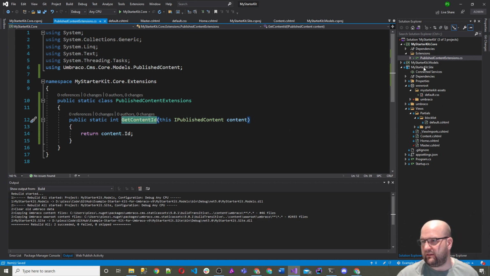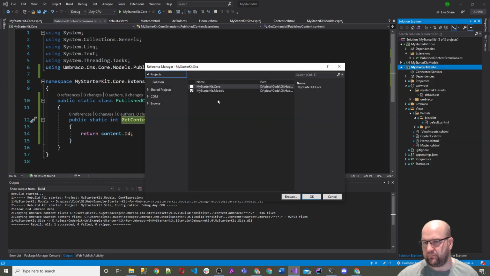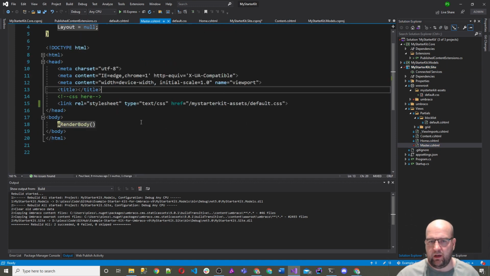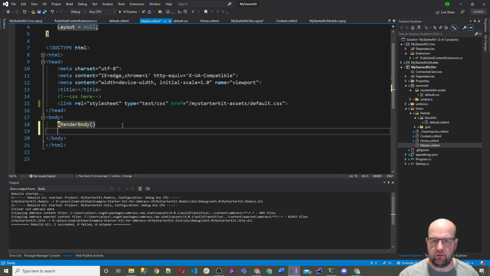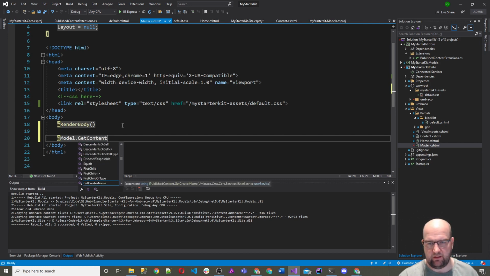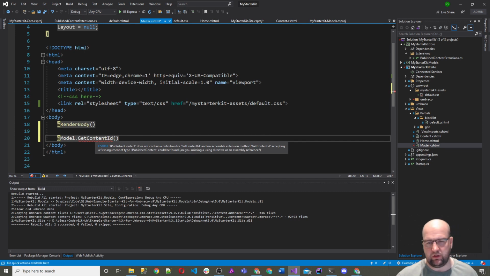So let's add this as a reference in Site. So we'll do add reference, project reference to MyStarterKit.Core. So we can work with this locally, and I can now in my master do @Model.GetContentId, and it's complaining. It will complain because it doesn't know about the extension method. But if we do Ctrl+dot, or if I have a look for it, it's not there.